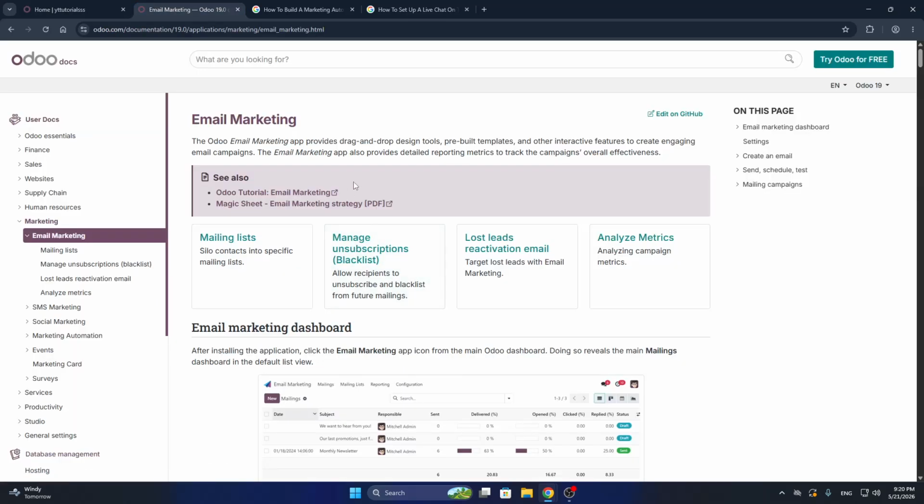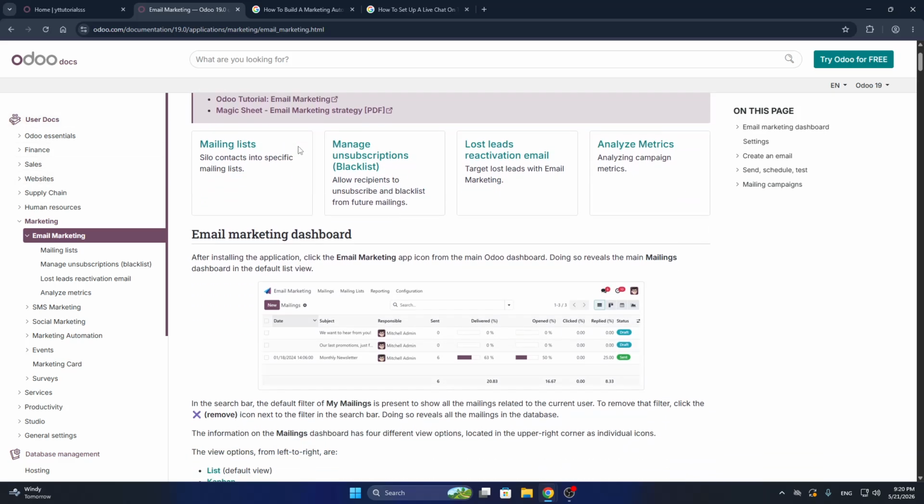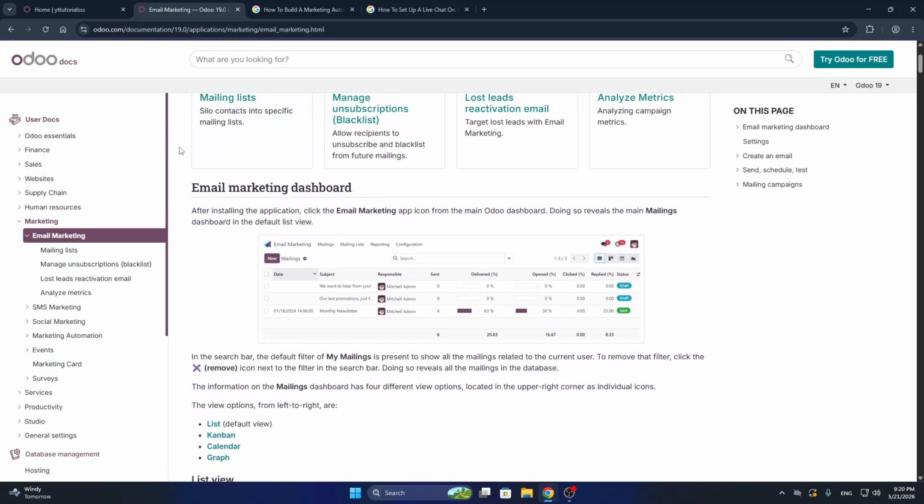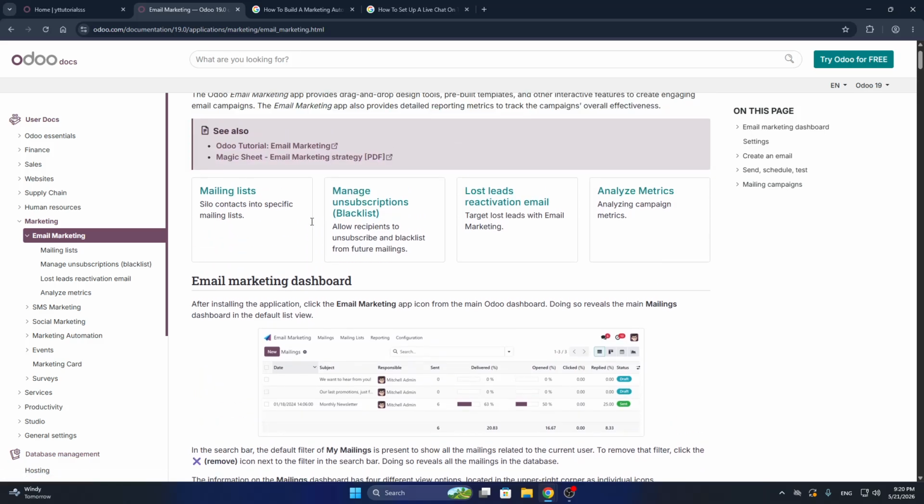So basically guys, here we have on the official odoo.com documentation page the email marketing and how to get started with using it. This is going to enable you to enter your email marketing for the emails that you want to send to the users of your website. You're going to have your email marketing dashboard. So you're going to install the application.